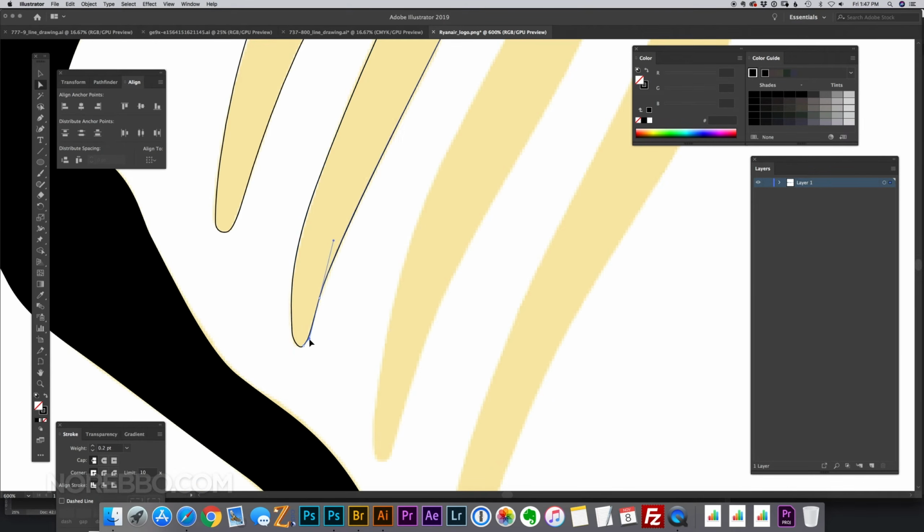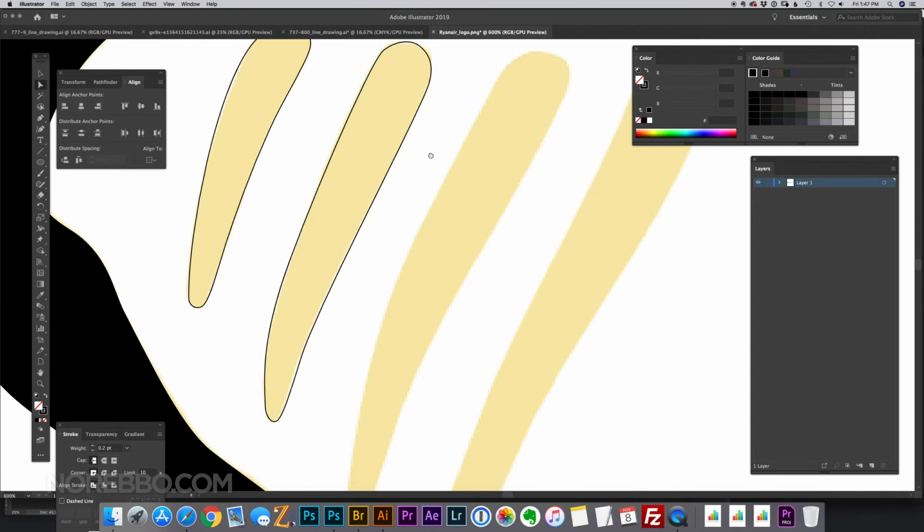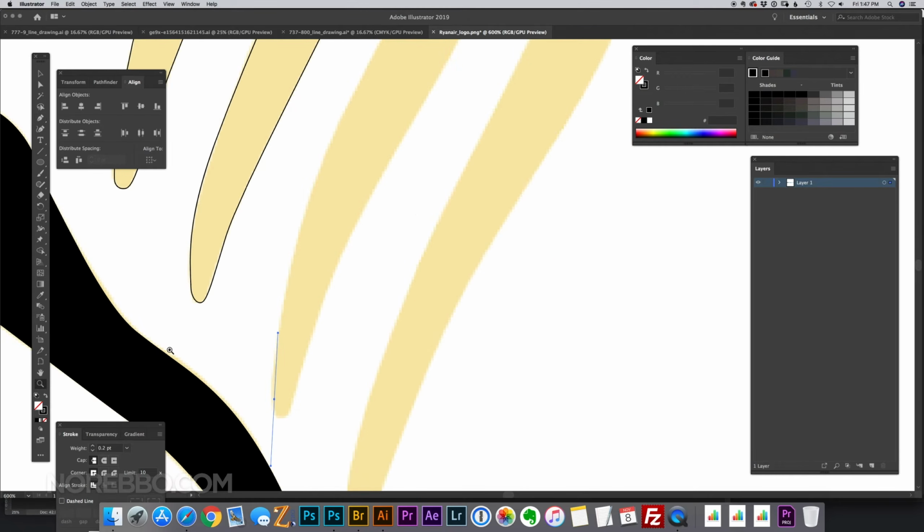Just don't do that. That's just not cool. So create your own graphics. It'll make you a better designer. It'll make you a better illustrator.